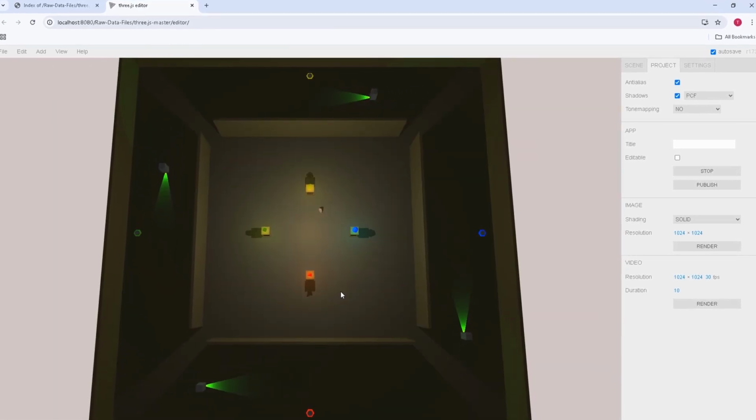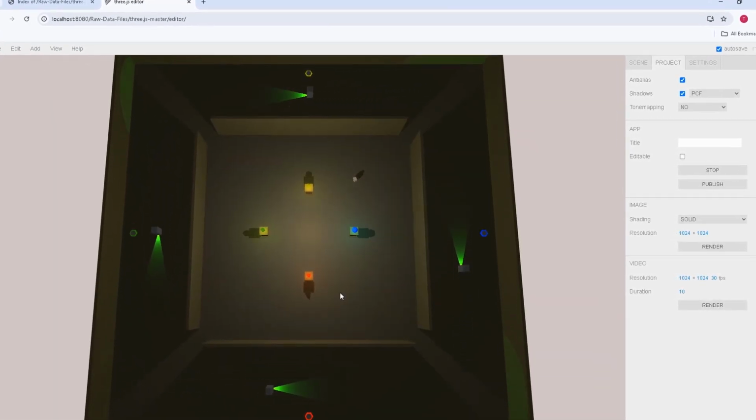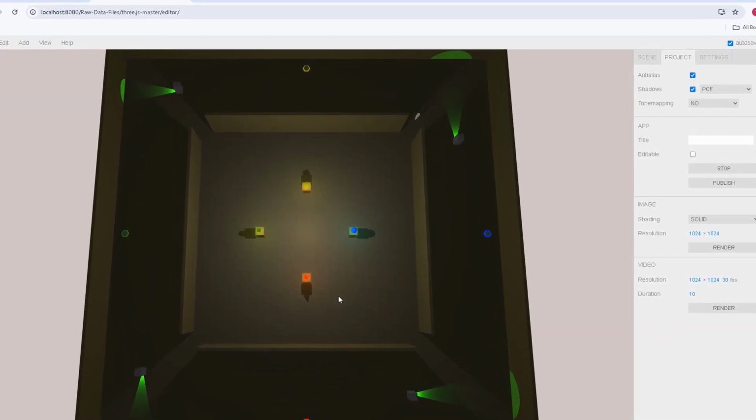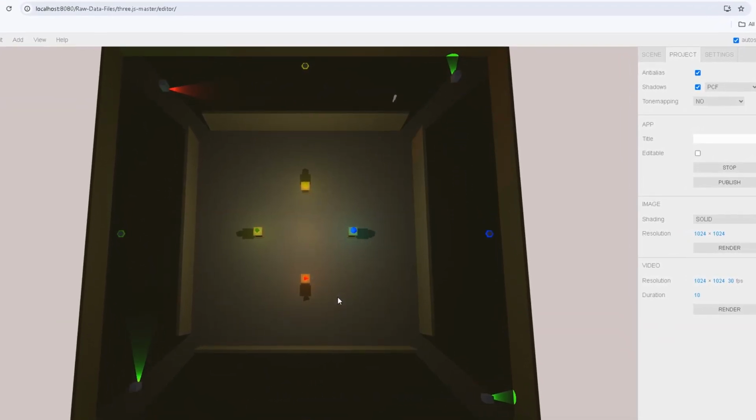Okay, now that we've established some basic rules, let's put them to the test. Our enemy character is supposed to detect intruder movements. Let's see if he's up to the task. Spot on.